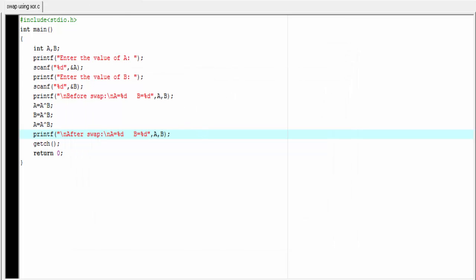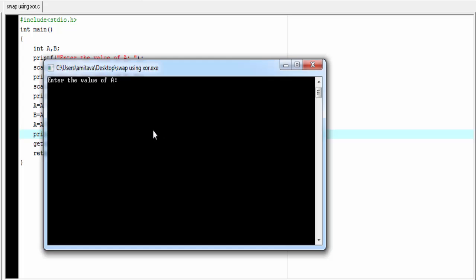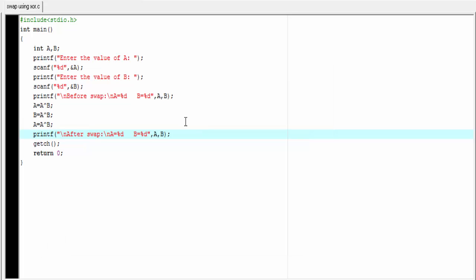Let's run it again. Enter the value of A. I'm going to enter 13. Enter the value of B. I'm going to enter 25. Before swap, A equal to 13, B equal to 25. And after swap, A equal to 25 and B equal to 13. This is it. Hope you understand.